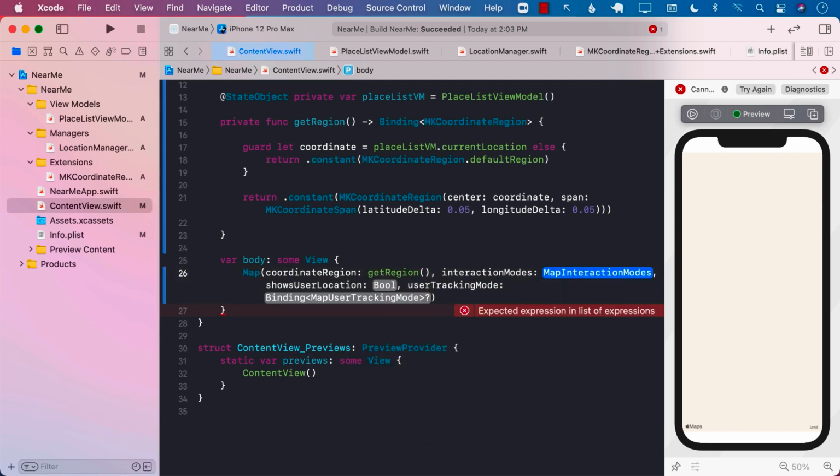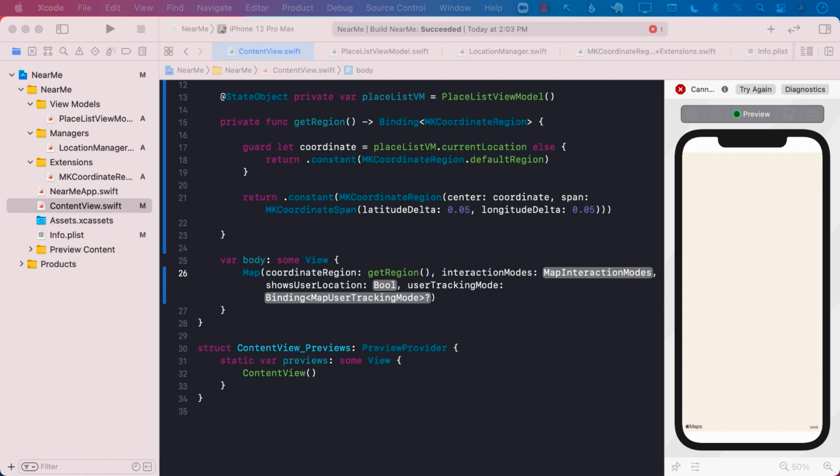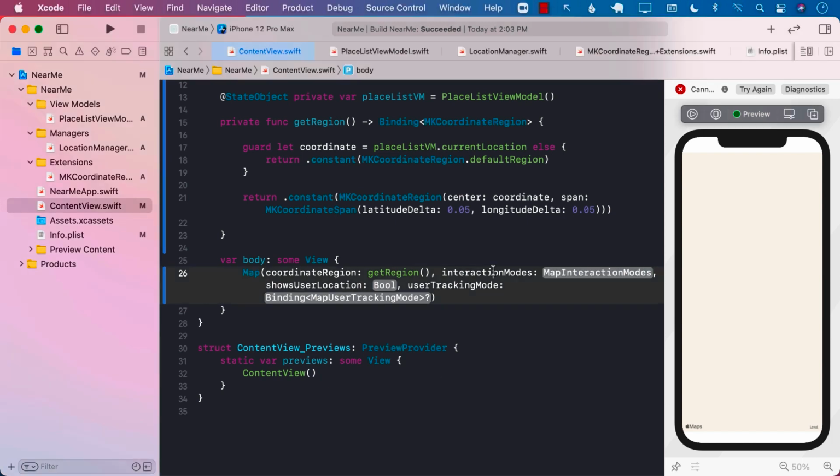Interaction mode. Now, what exactly is interaction mode? Interaction mode simply means how you are going to be interacting with the map. All right. So what kind of an interaction mode should we provide over here? Well, this is completely up to you. What kind of an interaction mode do you want? Do you want the user to pan and pinch zoom and all those things? I'm just going to pass in all, which means that they can do whatever they want.